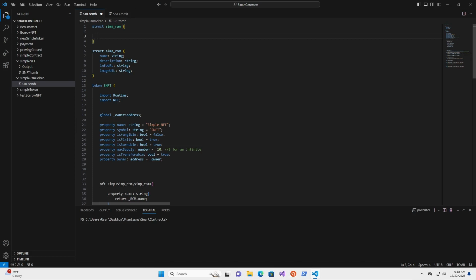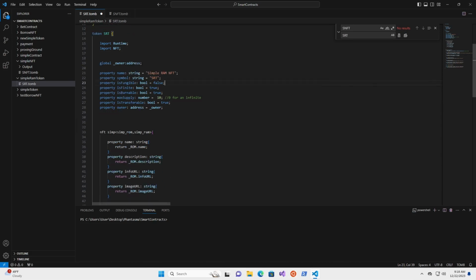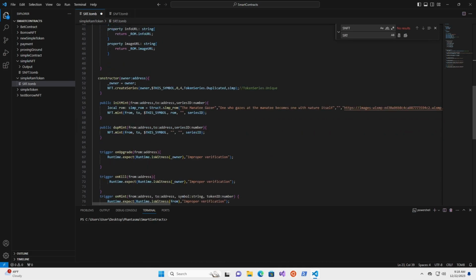So first things first, let's change the name. Control F on all of this. Find SNFT, and we're going to replace all of this with SRT. Now we're just going to change this to simple RAM. You don't have to, but just for my protocol, I'm going to change this. Everything else should almost be the same.